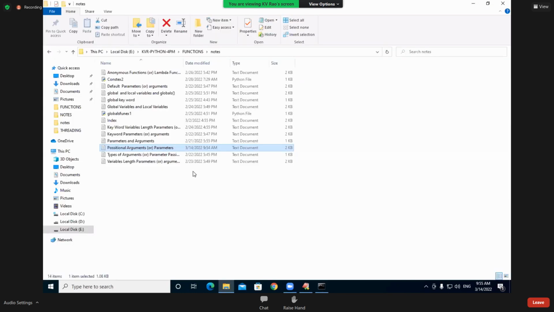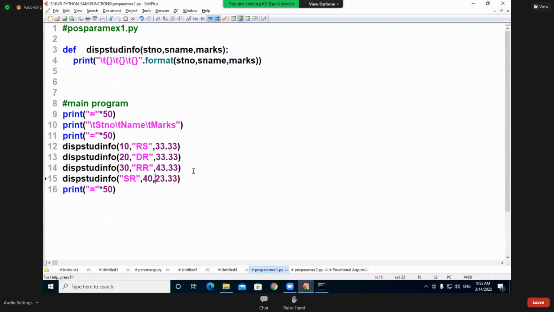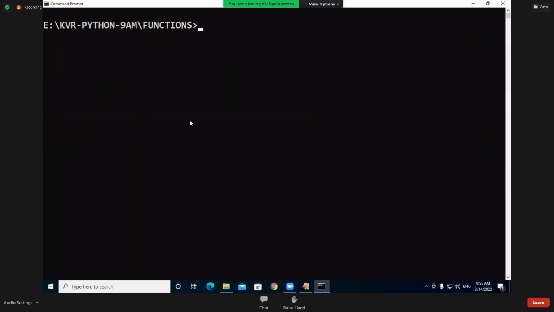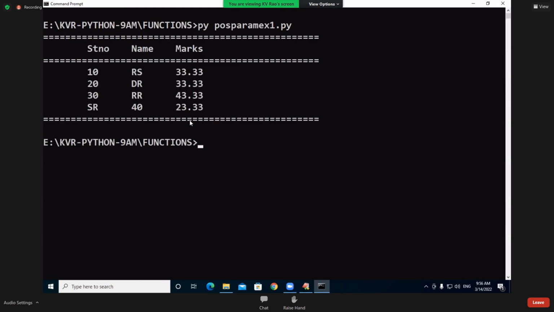What happens? Save this code. I think formal parameter, example 1. Yeah, formal parameter, example 1. I told already in the class, you need to listen to the class carefully.